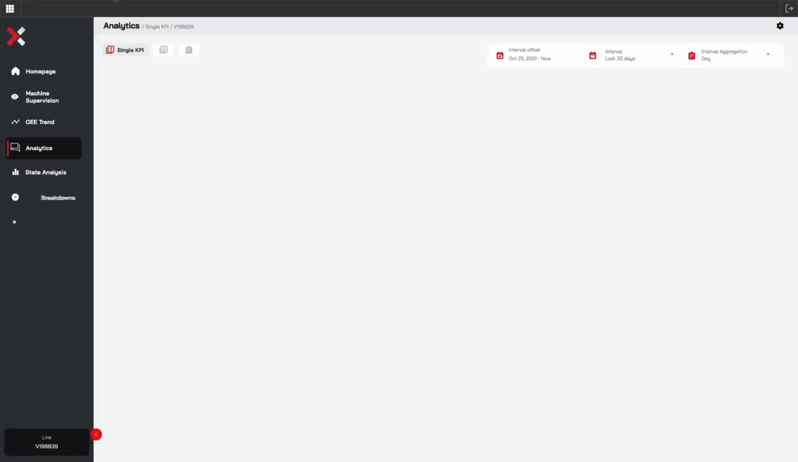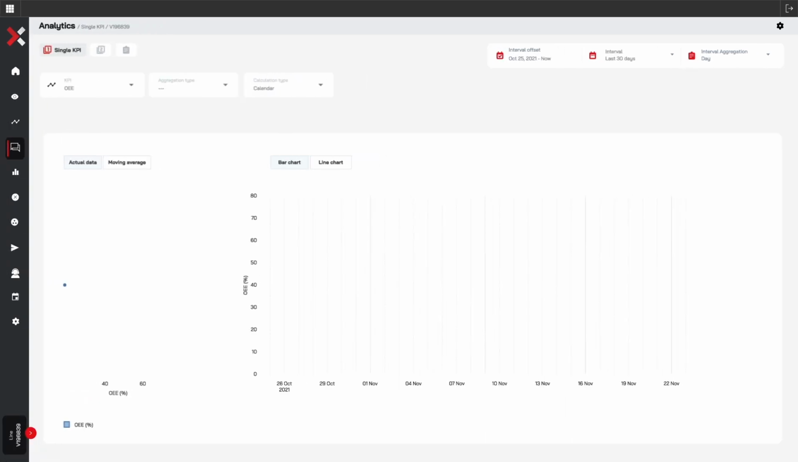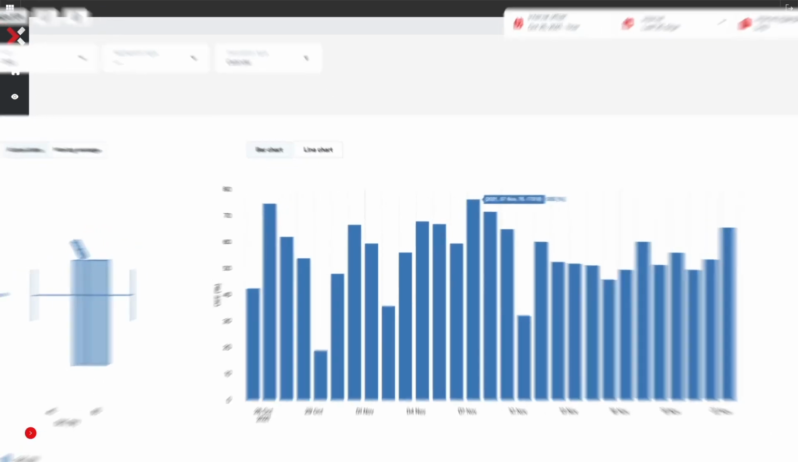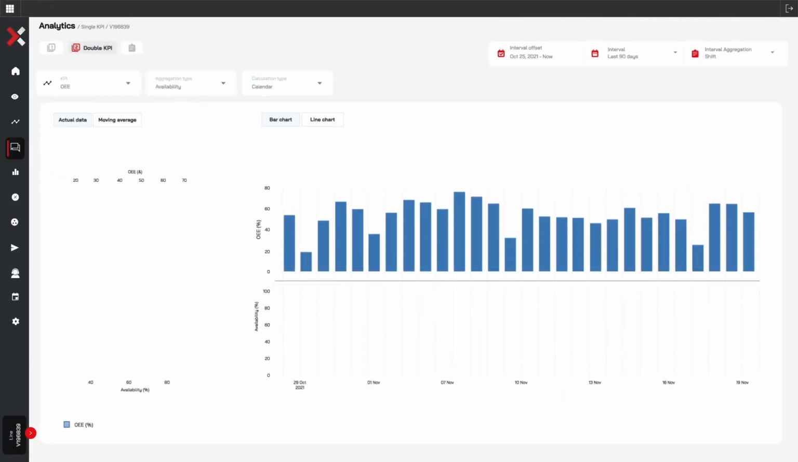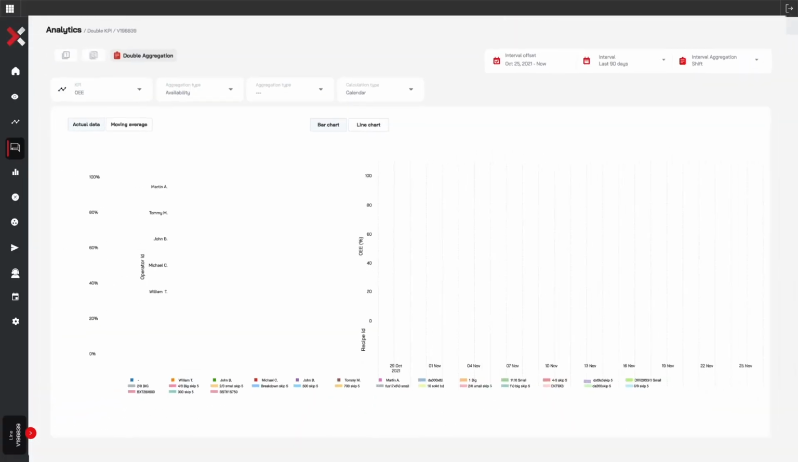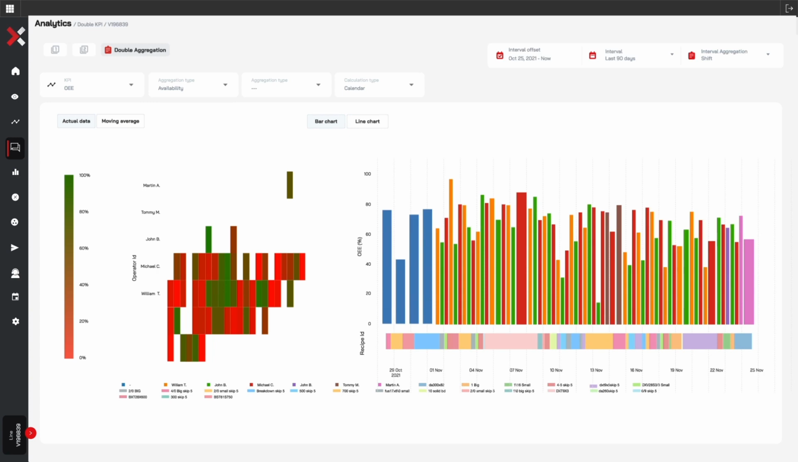The third page is called Analytics, and is designed for detailed KPI analysis. Manually select the time interval to visualize trend lines for a large set of KPIs. Compare two KPIs on the same page, or aggregate one KPI using two different metrics. The different levels of aggregation allow you to harvest even more value in your data.